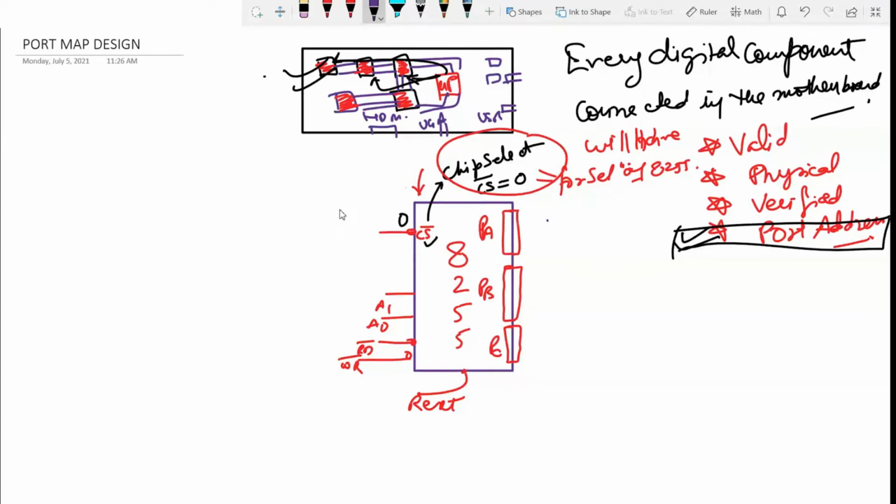Let's say I connect this. Which gate is this? Can anyone tell me? This is which gate? This is a NAND gate. And how many inputs are you seeing on this NAND gate? This NAND gate is having 1, 2, 3, 4, 5, 6 inputs.